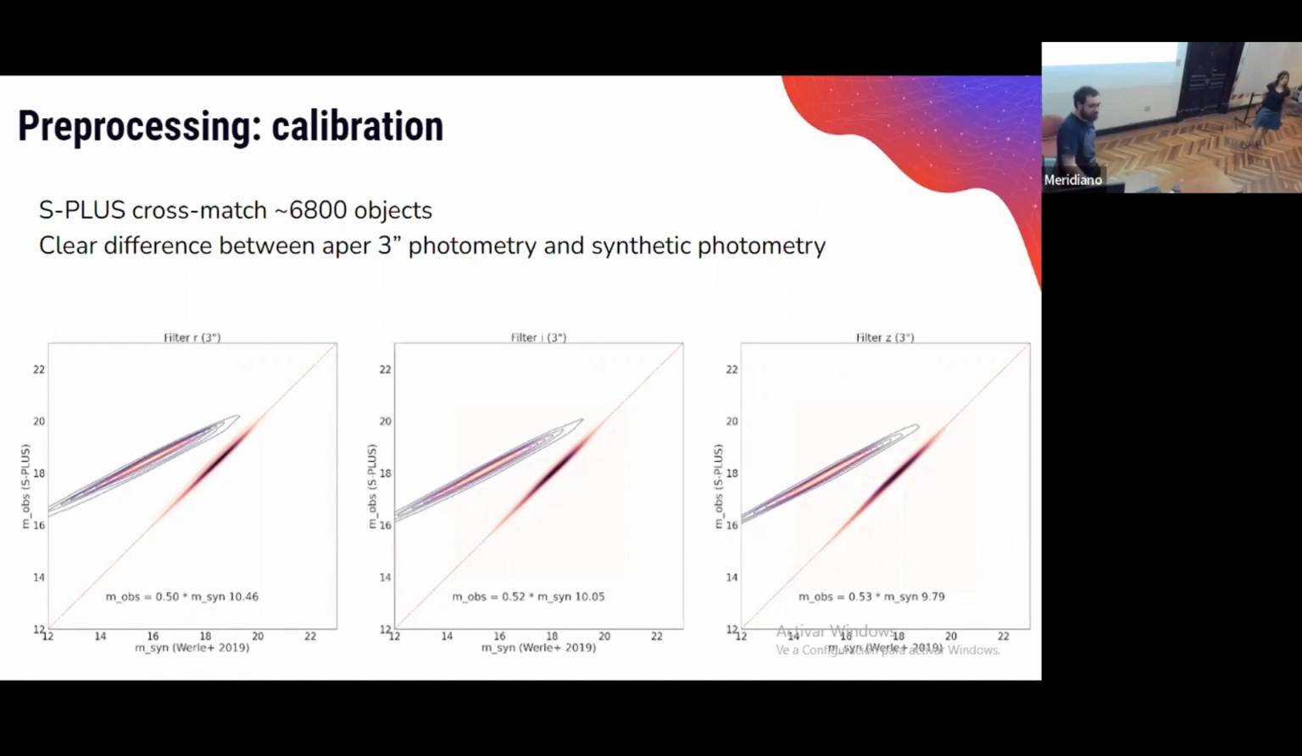Okay, so then you trust that new galaxy, you will calibrate. Yes. Because you want to go from the synthetic to the real, or the other way around? Yes, we want to go from the synthetic data to the real S-PLUS data. From the synthetic to the S-PLUS. I mean, where do you compare?